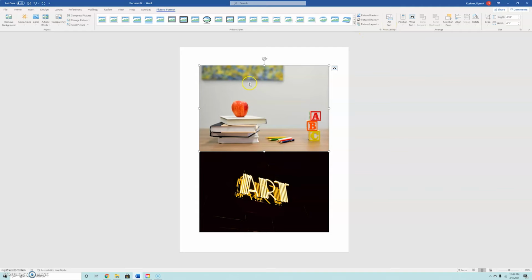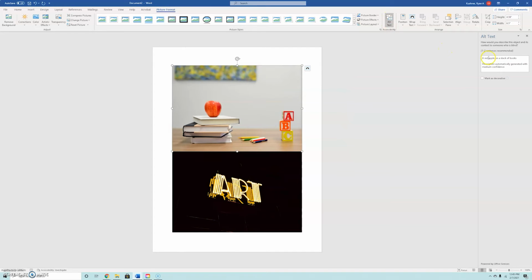Alternatively, you can right-click on the image and choose Edit Alt Text. Both buttons will bring up the same menu on the right side of the page. Microsoft provides automatically generated alt text. In the case of the first image, it is actually pretty good. But for our purposes, this image is decorative, so I will check the box that says Mark as decorative.